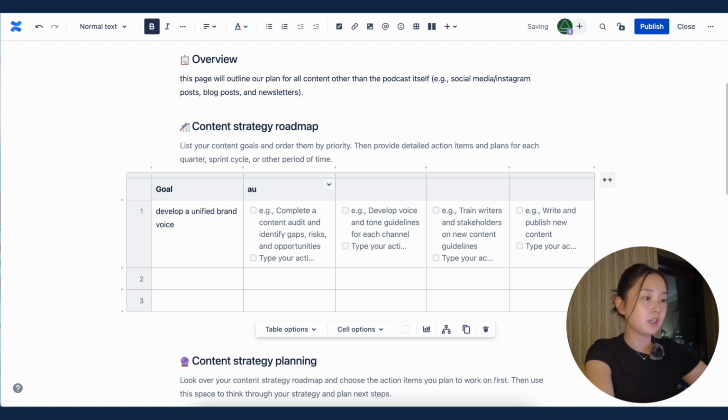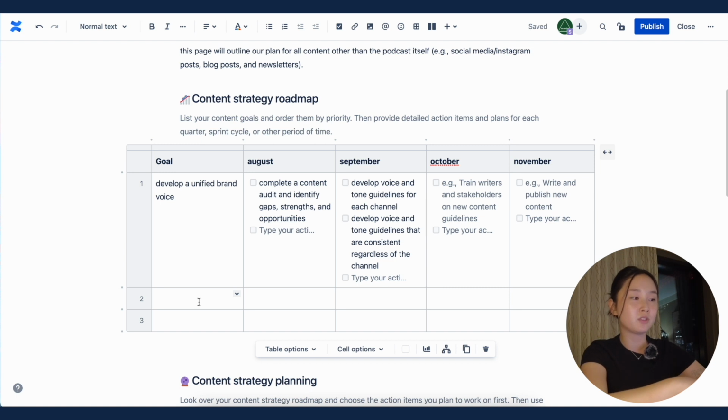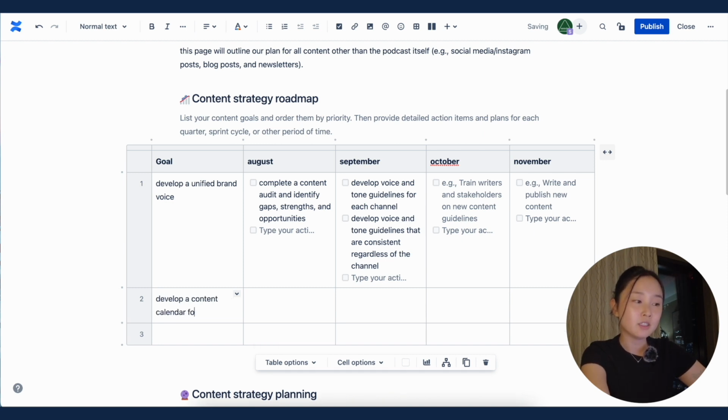Maybe here I will put months. I think another goal will be to really think about what we want to share on blog posts and newsletters. So maybe it's develop a content calendar for newsletters. I want to put in some check marks here, so I'm going to use the check mark option up at the top. Maybe it's brainstorm ideas for newsletter content, and then maybe in September we're drafting some newsletters.